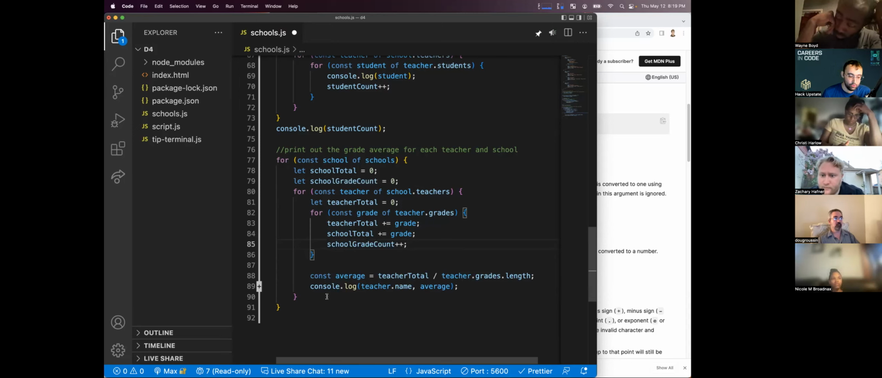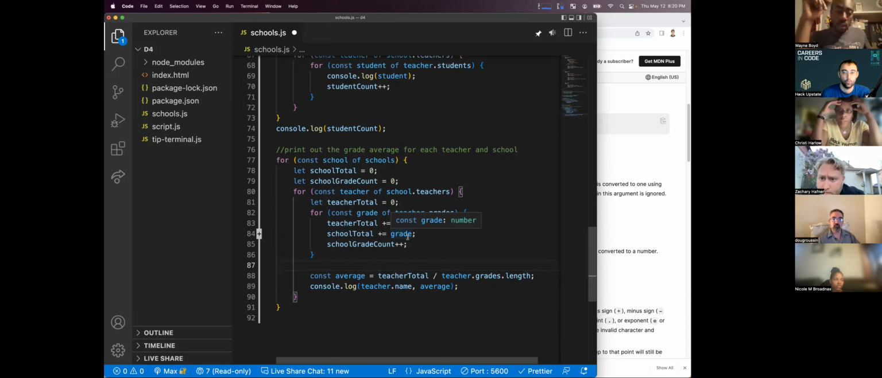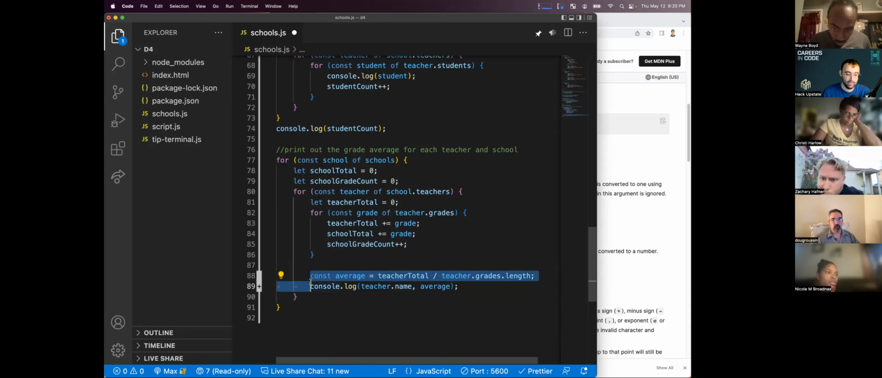So now we do the final step. Where do we want to console log out the school's grade? What line number do we want to console log out the school's average? Under the constant average of the teacher total. Right here? Yeah. Well, above that. Yeah. So like here? Under the pink curly brace. Or maybe under the brace.